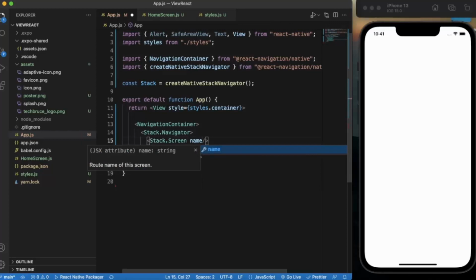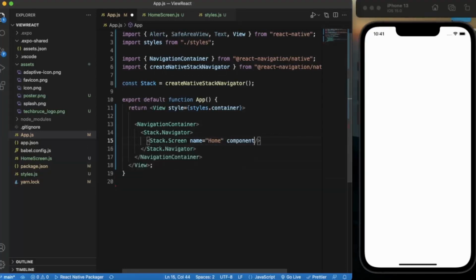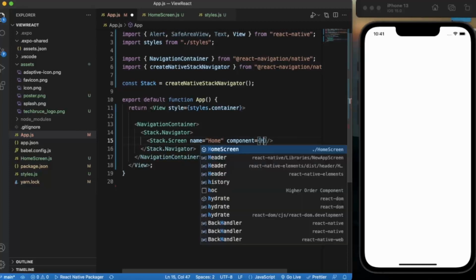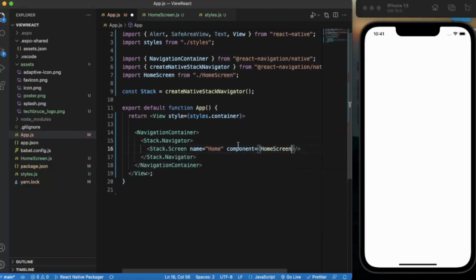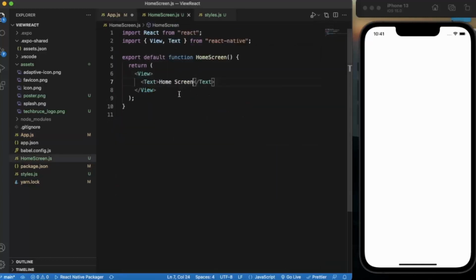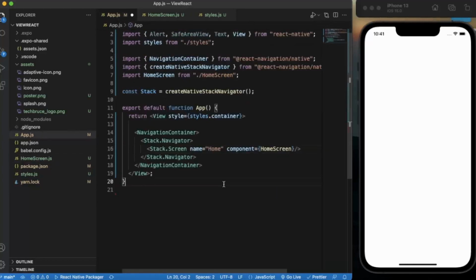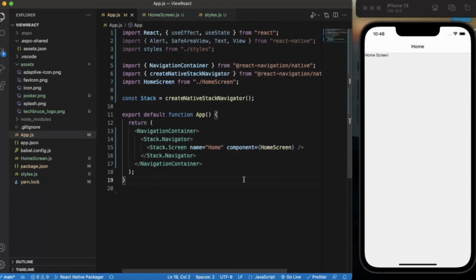The name of the screen will be, let's say, home. The name is very important. While we navigate through multiple screens, we need to use this name to identify each screen. The component we need to render for the home screen is the home screen that we have just created, and you need to import the home screen as well. Now if I save this, we should see this screen, home screen. Let me just save this. As you can see, it works perfectly fine.